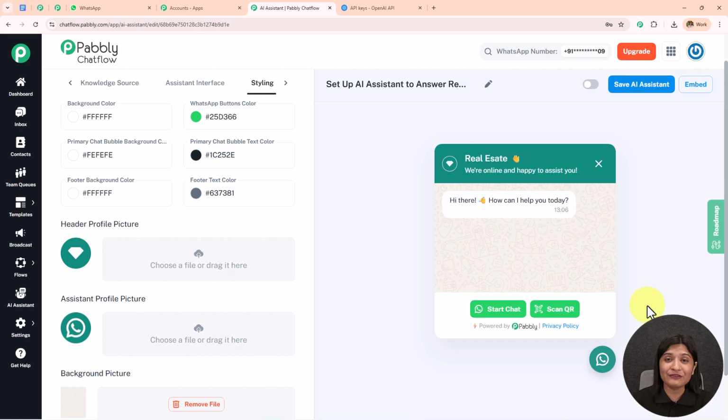Now after you have created this AI agent, please make sure that you toggle on this button. If you do not keep it on, the messages won't be sent. So we have to keep this AI agent active, and then we have to make sure that we save this. If we do not save this, all this setup will be lost. So here, AI assistant saved successfully.